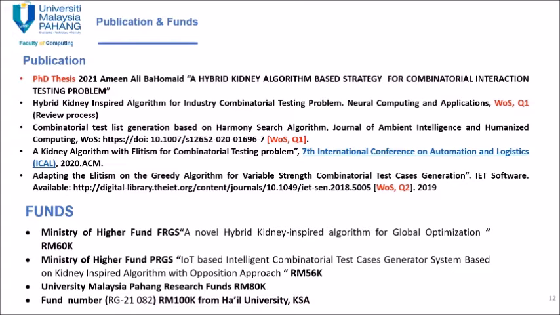We managed to get funds supporting this project. We have two national funds from the Ministry of Higher Education, FRGS: a novel hybrid kidney-inspired algorithm for global optimization, as well as an input-output based and intelligent combinatorial test case generator based on kidney-inspired algorithms. The total amount is over 100,000 ringgit. We also have local funds from University Malaysia Pahang, and I also managed to get international funds of around 100,000.